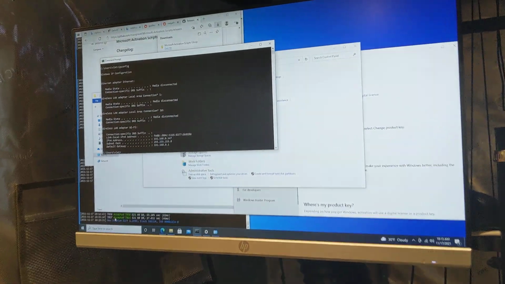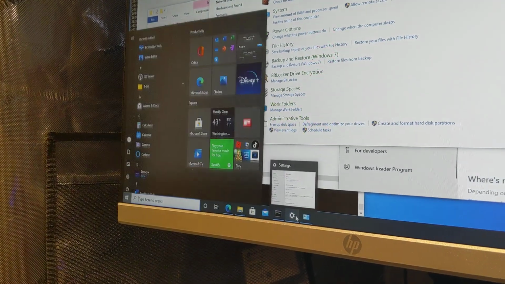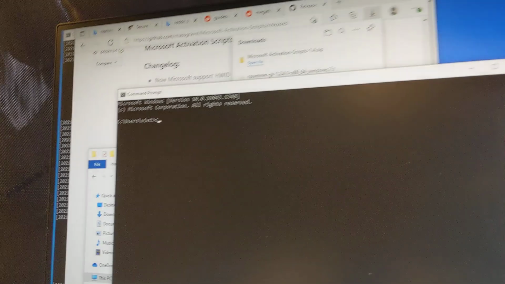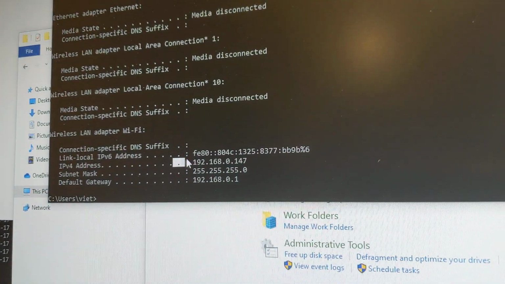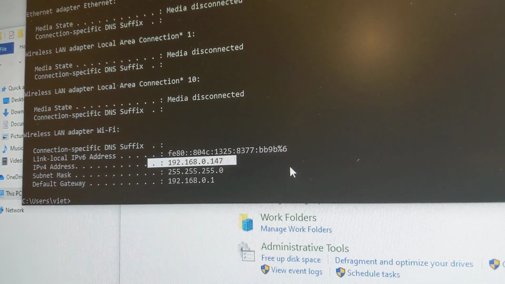You want the IP now? Can we do that one more time so they know what we're doing? If you go into the search, you can type in CMD for command, and then under there you can do ipconfig, so you can figure out your IP configuration. Right, so that's the IP address. The last number is 147.